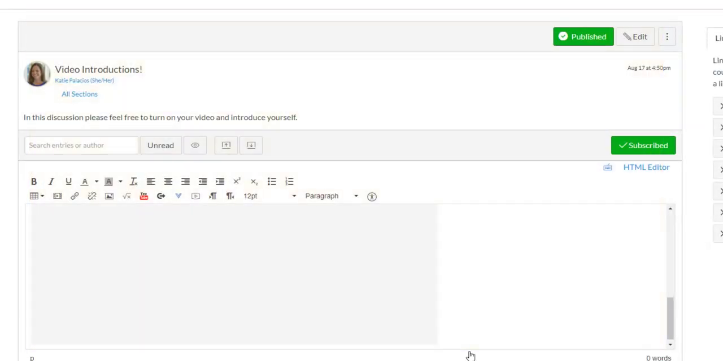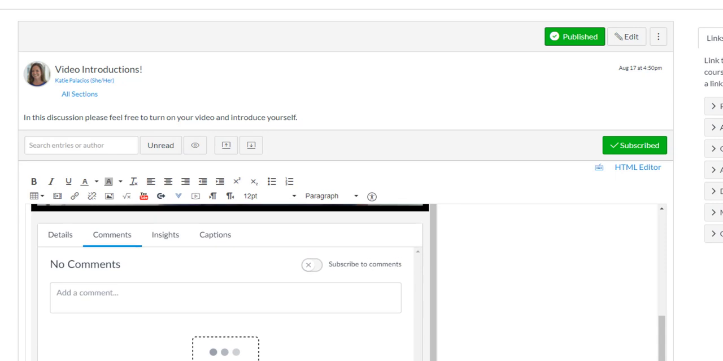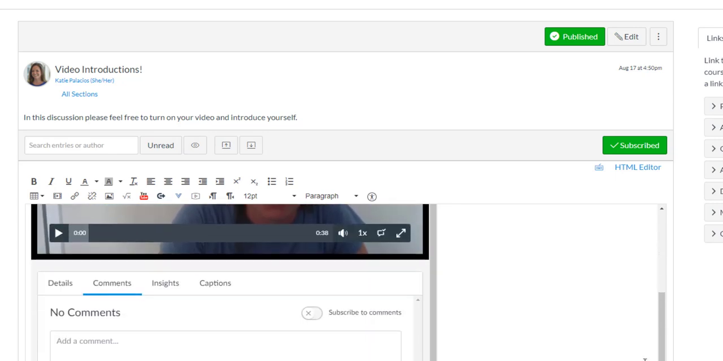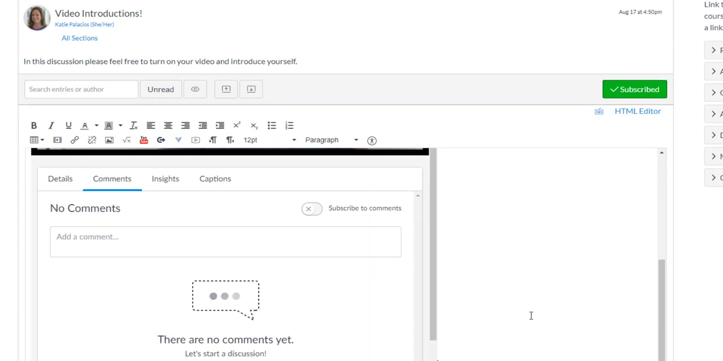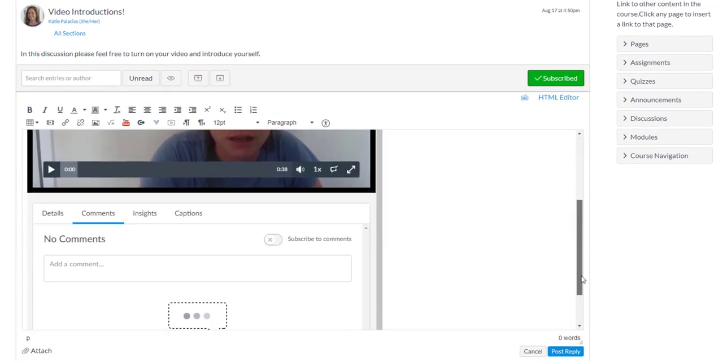That big yellow flash on the screen means that something just got embedded into the rich content editor, into this space, right? So there we are. And I can scroll up and down and see that.